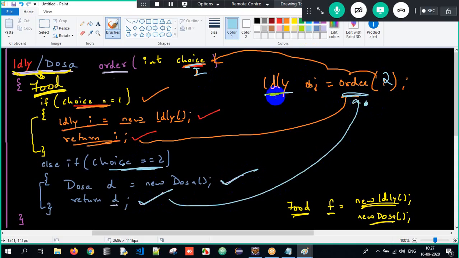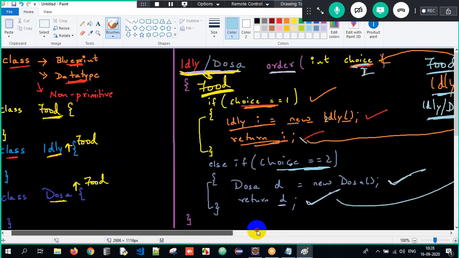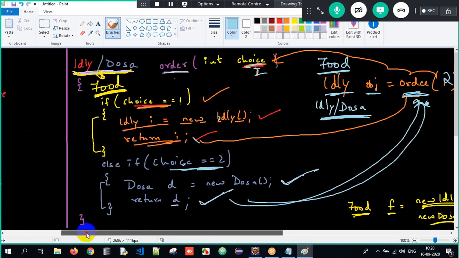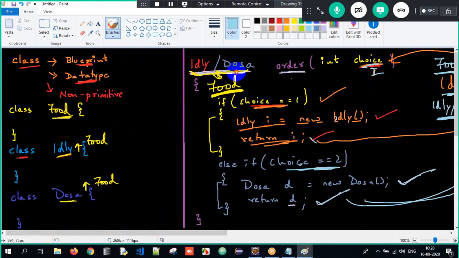But now I cannot store it into idli, no? So the return type can either be idli or dosa here. So I cannot have two data types for a single reference variable. Therefore, the generic reference is food here. If the method is returning an idli object, I can store it into a food reference. If it is returning a dosa object, I can store it into a food reference. This is all about the process. What is the advantage of generalization here?